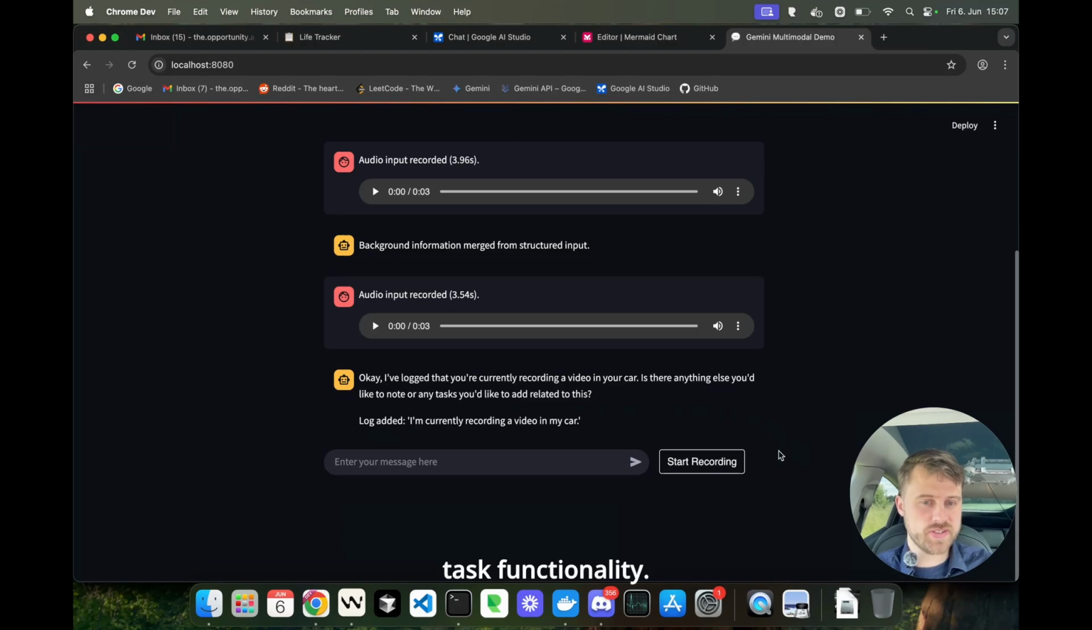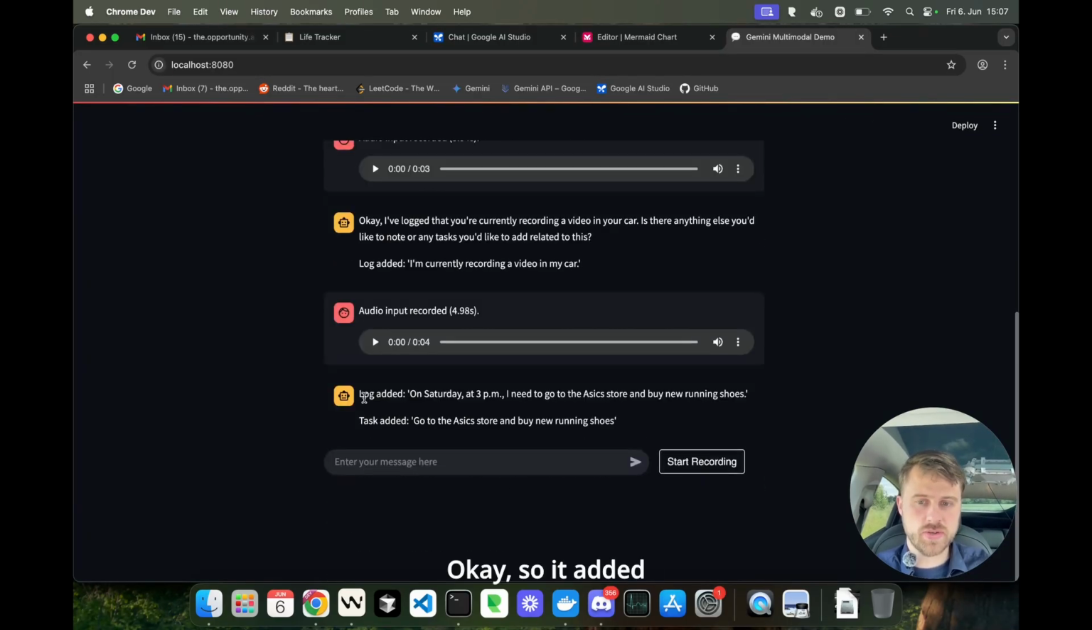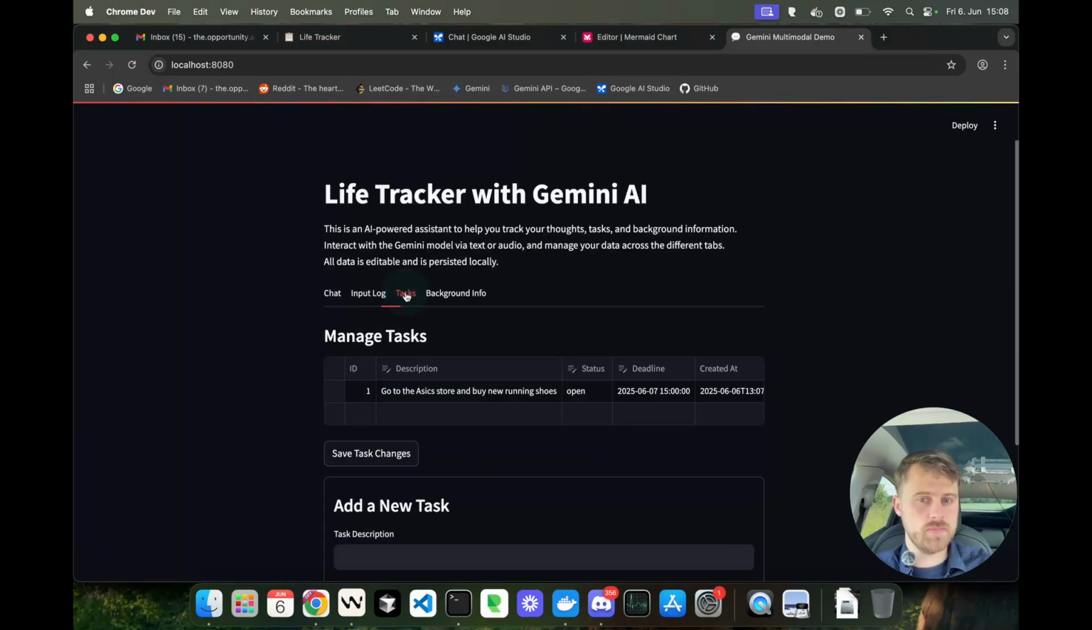Now let's try the new task functionality. On Saturday at 3 p.m. I need to go to the Essex store and buy new running shoes. Okay, so it added a log and a task. And now if we check the Tasks tab, we can also see that the deadline has been added correctly. So tomorrow is Saturday, the 7th of June, and 3 p.m. has been added as a deadline.